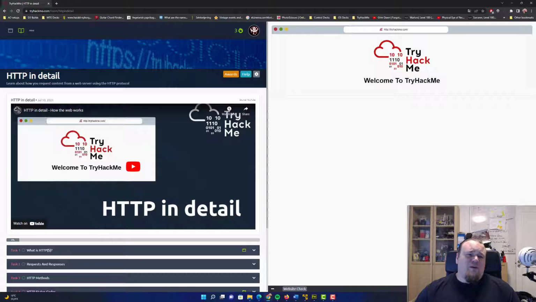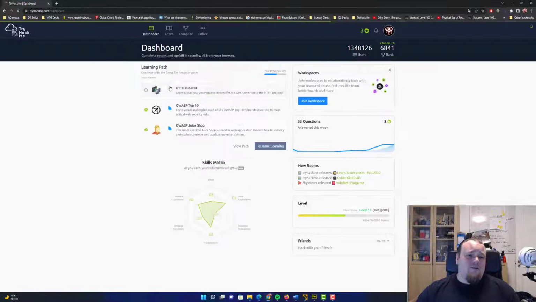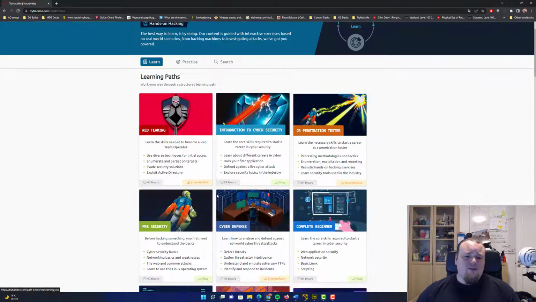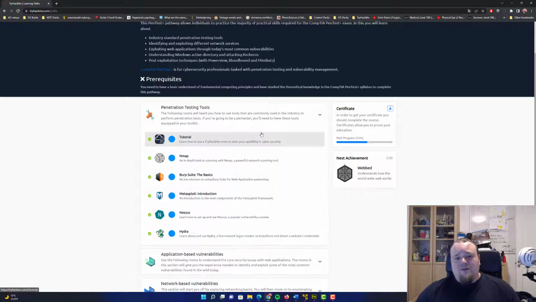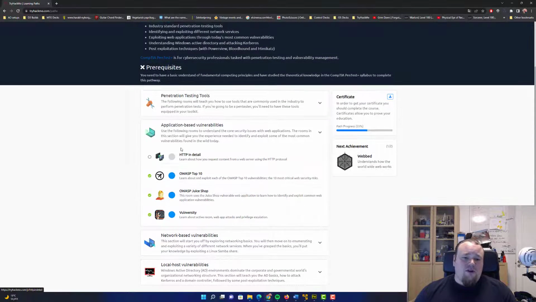Now I decided to take up the long and lost learning path called CompTIA PenTest Plus. When I look at that, I see that I have like 55% done in the progress now. Some of those rooms inside of here are reading and clicking and doing a few commands. I'm going to try and make as many videos as I can for them, but I think the rest is something you're just going to do yourself. What I'm going to do today is called HTTP in detail.